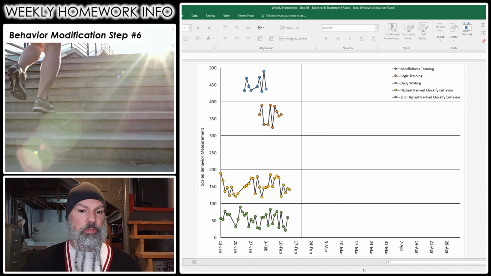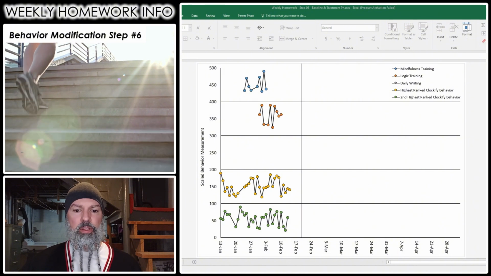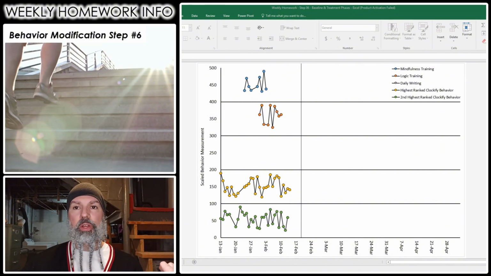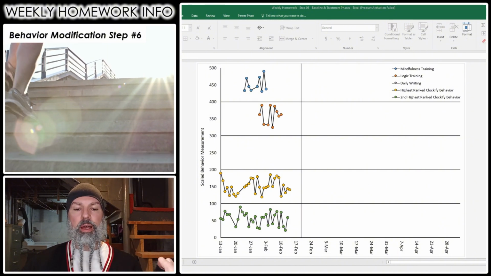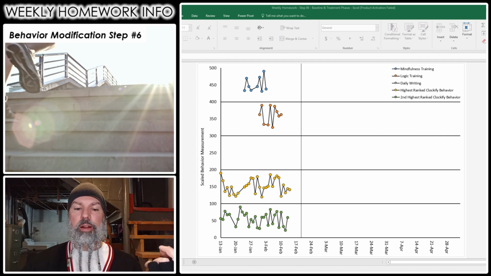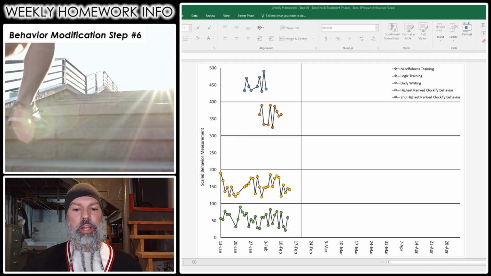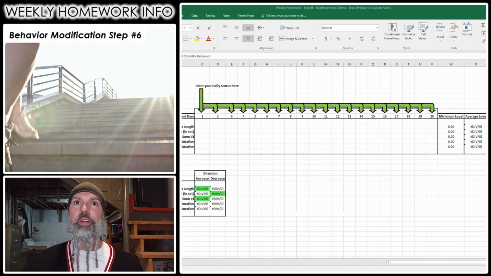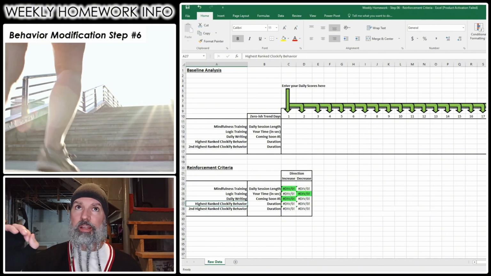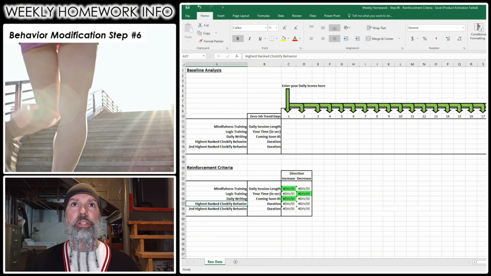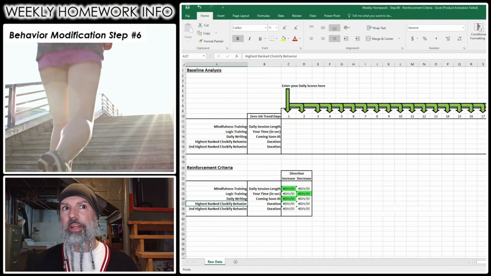So how much are we going to fade our noise level? And more importantly, how much higher are we going to shape our behavior, our duration of mindfulness training? Well, to do that, we are going to go to our second Excel sheet for homework step 6. So this is homework step 6, reinforcement criteria.